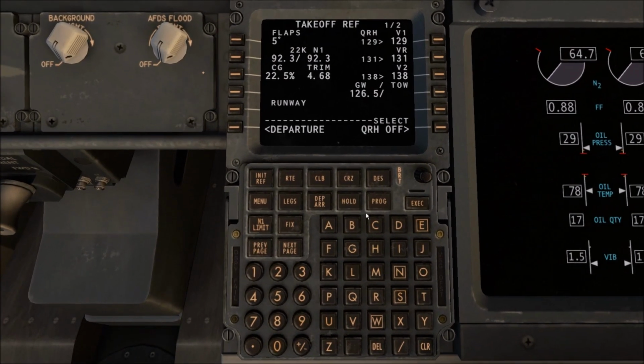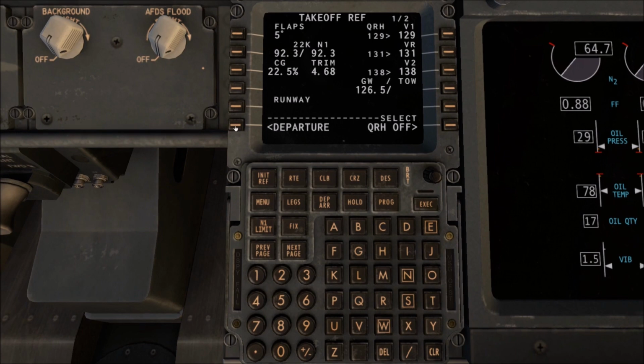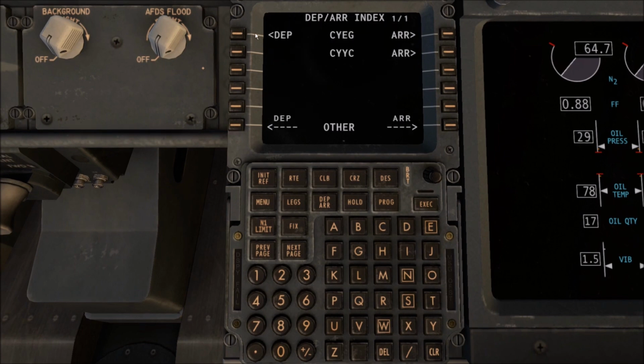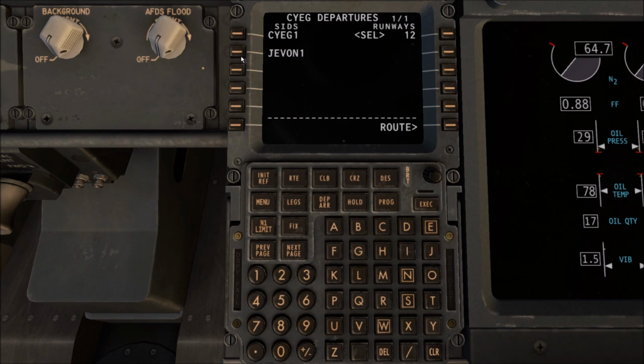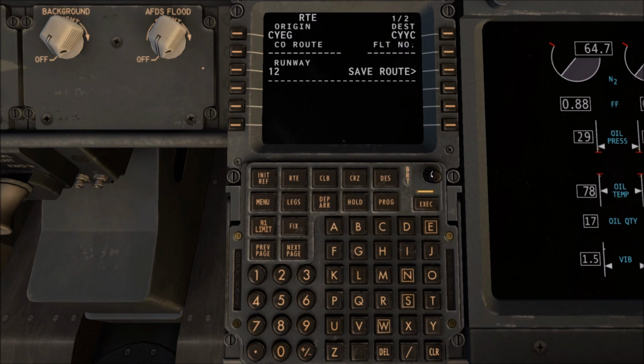Back to the FMC. We're now going to go to departure arrival. Because we're departing from Edmonton, we want to select departure. We're going to use JEV1, and we're going to go to route, and then activate, and hit execute. This activates our flight plan.